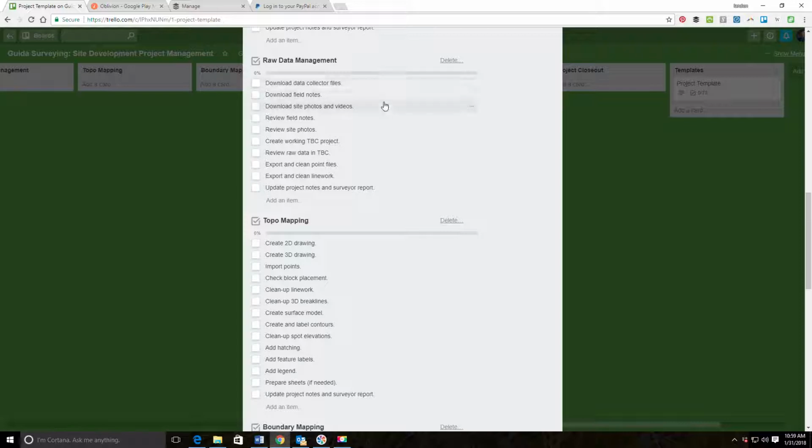The field crews come back. They've got a bunch of data that needs to be managed. So we're going to download our data collector files, download the field notes, download the site photos and videos, review the field notes, review the site photos, create a working TBC project, Trimble Business Center project. That's what we do in my office. Review the raw data in Trimble Business Center. Export and clean our points files. Export and clean our line work, automated line work. And then we'll update our notes and survey report.